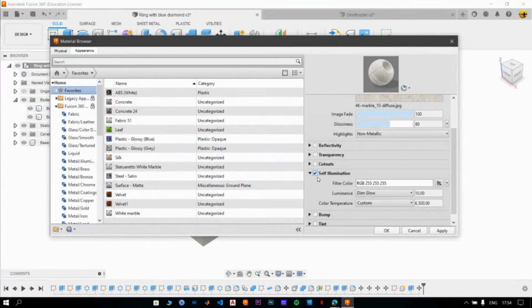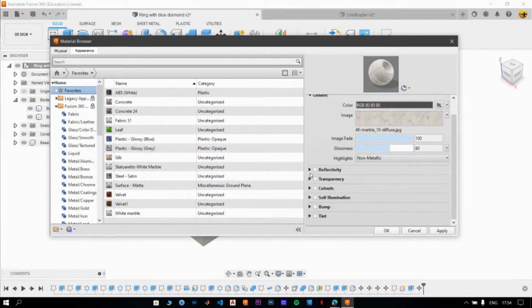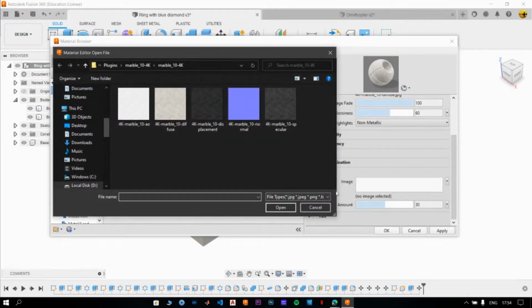So we don't want that. So again, uncheck self illumination. What we really want is bump. So bump basically, as I said, if you want to have a texture to it, if you zoom in, if you want to have a texture to it, then you can use either a specular or displacement file. I think specular would look good enough.